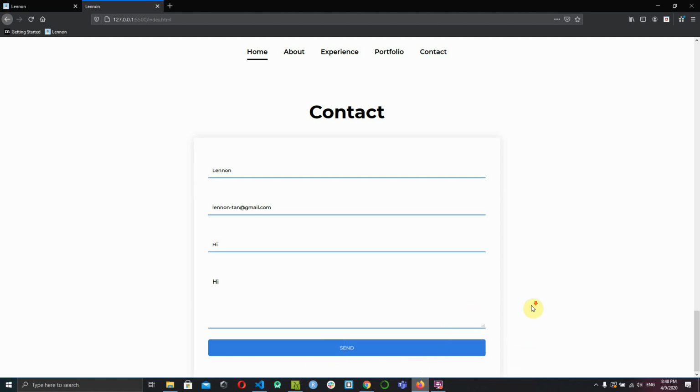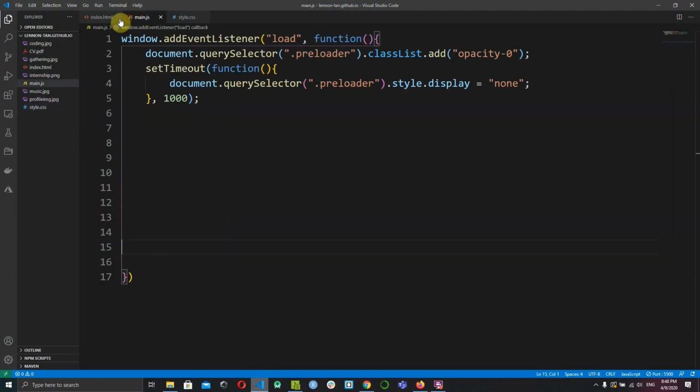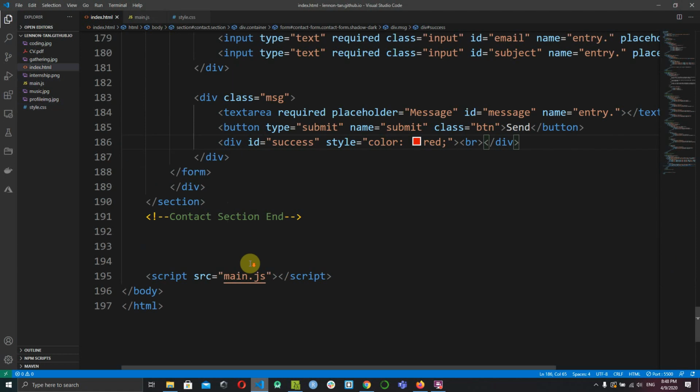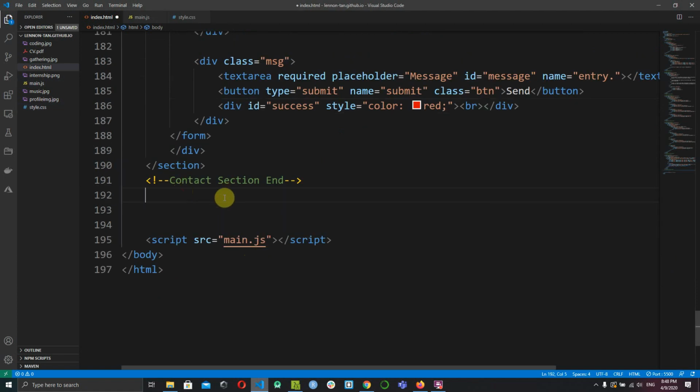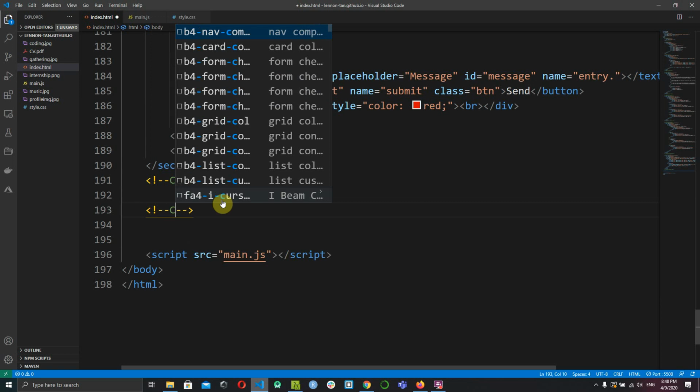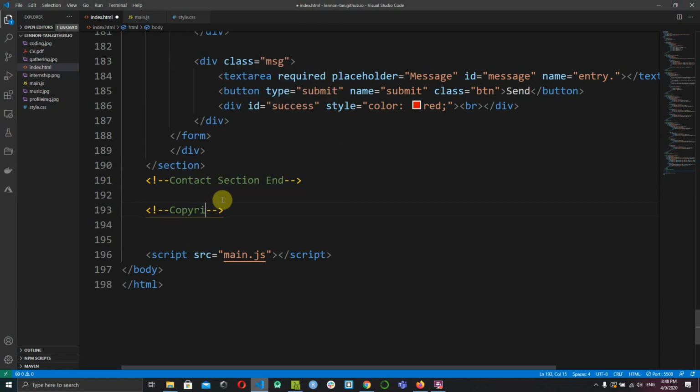Let's move on. As you can see, this is almost the end of our website, but it doesn't have any space down there. So let's add something at the bottom there. We will add the copyright. So after the contact section, let's add a copyright section.